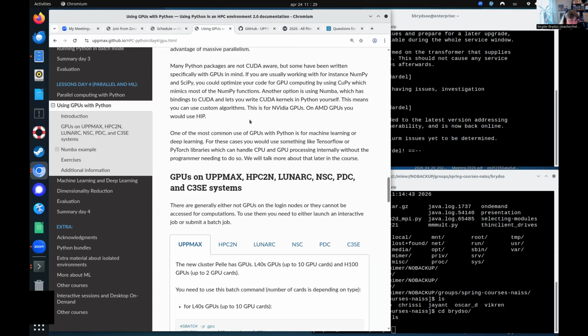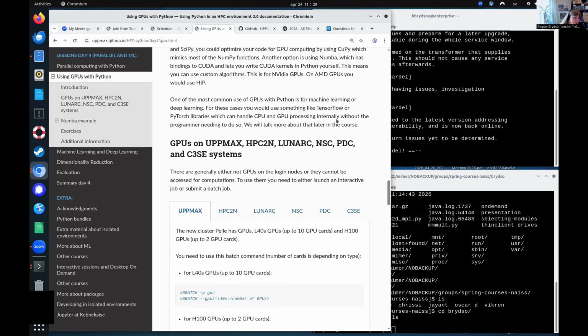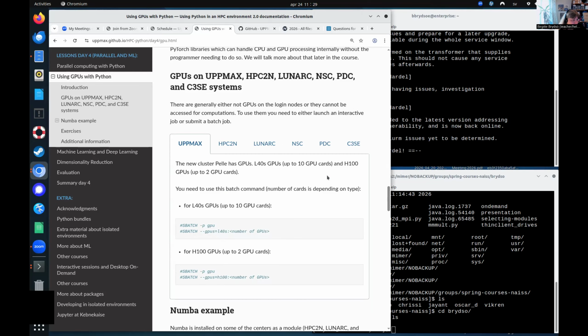One of the most common uses of GPUs, as I said, is for machine learning and deep learning. And there you would often use something like TensorFlow or PyTorch, because that does both the CPU and GPU processing internally, and you don't need to write CUDA code. It also means that they will not run on AMD GPUs. I don't think there's any of those that runs on AMD GPUs.